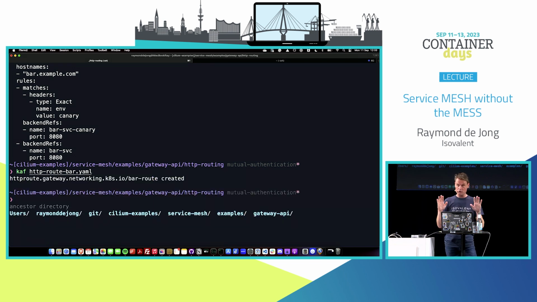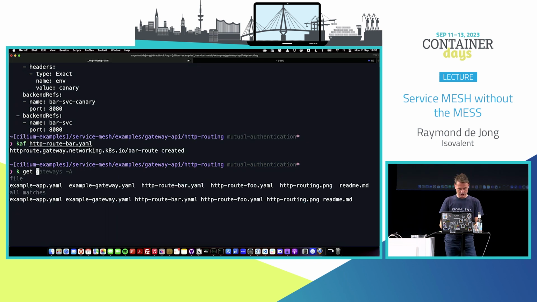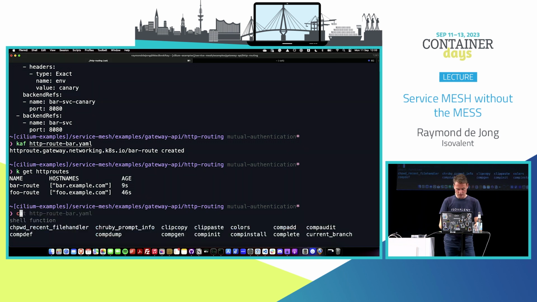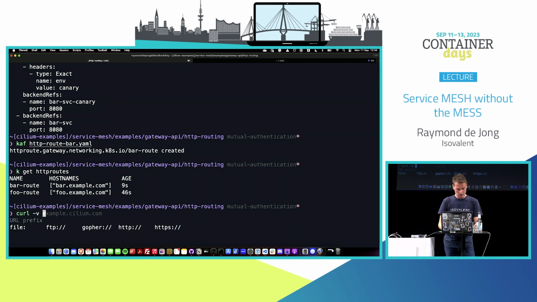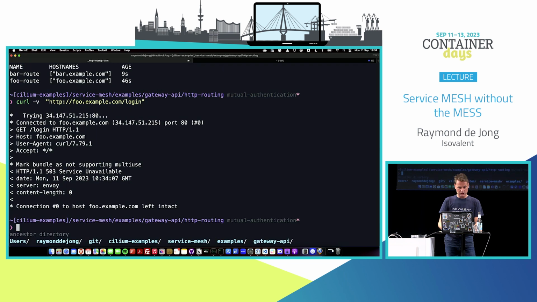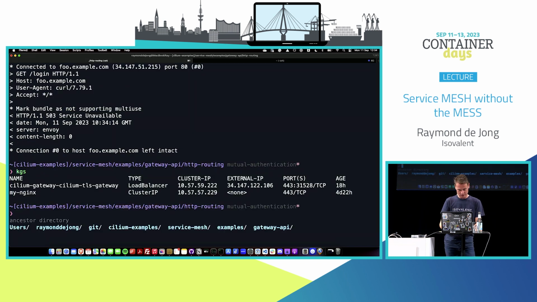That's created. So these HTTP routes are now configured and attached to my gateway. I can quickly do get HTTP routes. They're ready. So now I can test this foo, and let me use my curl to basically hit my login page. So this should, oh my God, the demo gods are not with me. What is happening? Oh my God, why?